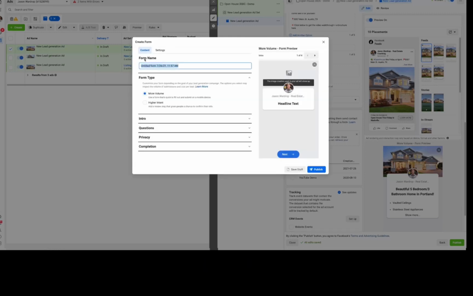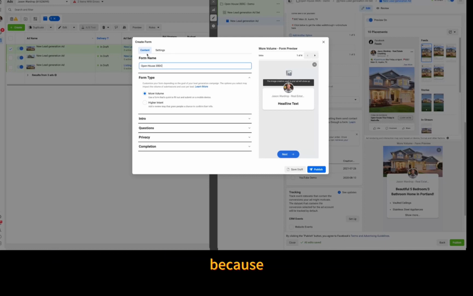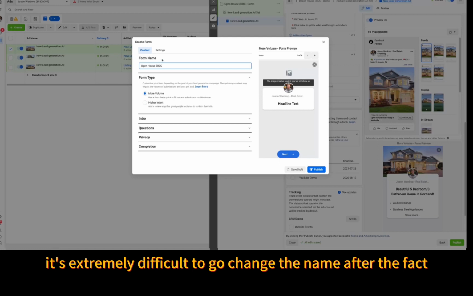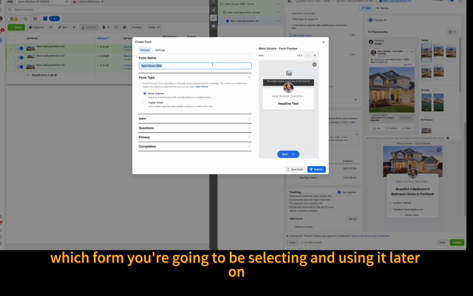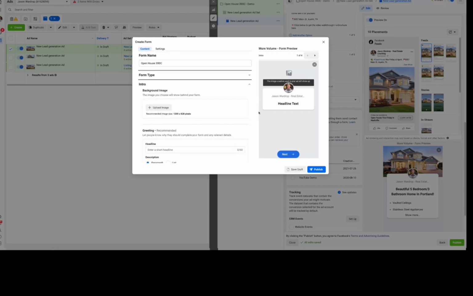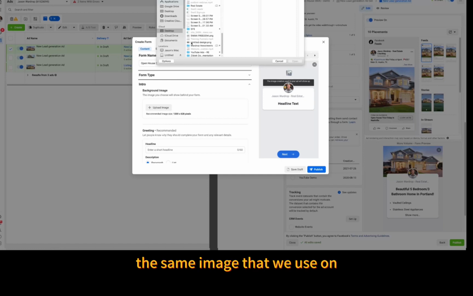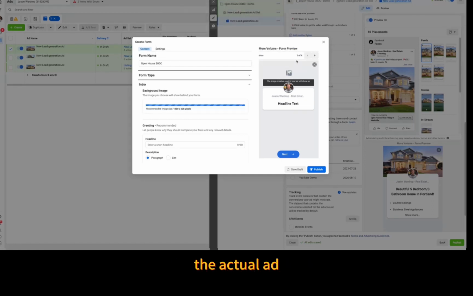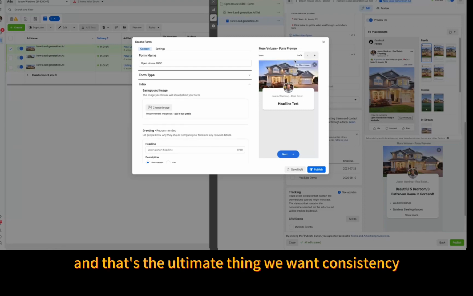Going to do open house 30-day challenge. And you really want to give this a form name right out the gate because it's extremely difficult to change the name after the fact. So this is just for you. This is your eyes only, but it's just good to know which form you're going to be selecting and using later on. So now we're just going to go to the intro. And so we would just go through and upload an image, the same image that we use on the actual ad, because then we just create that consistency there. And that's the ultimate thing we want, consistency.